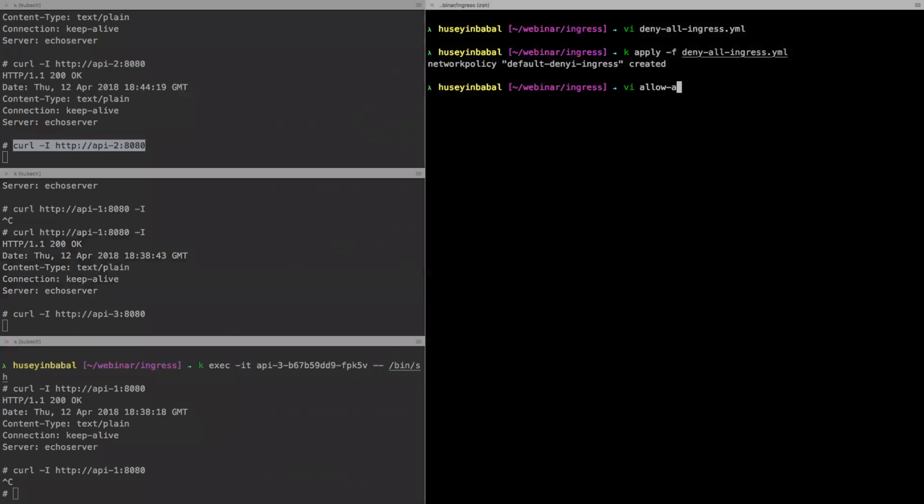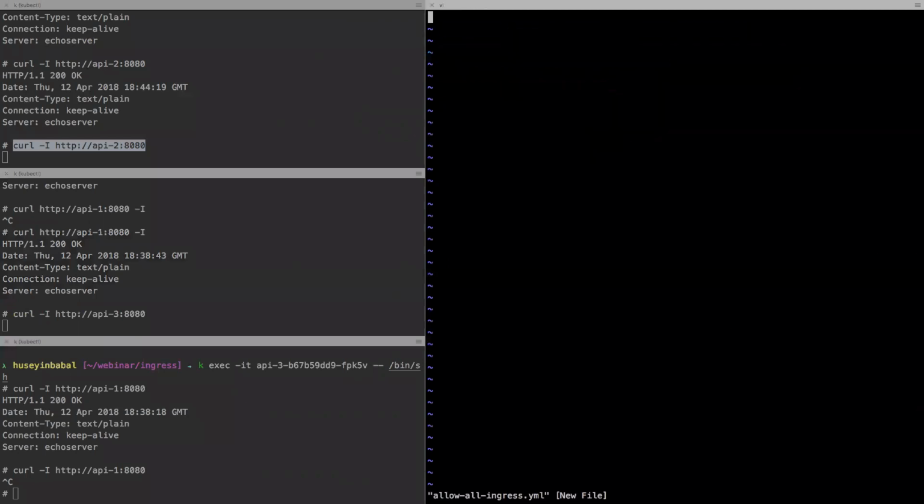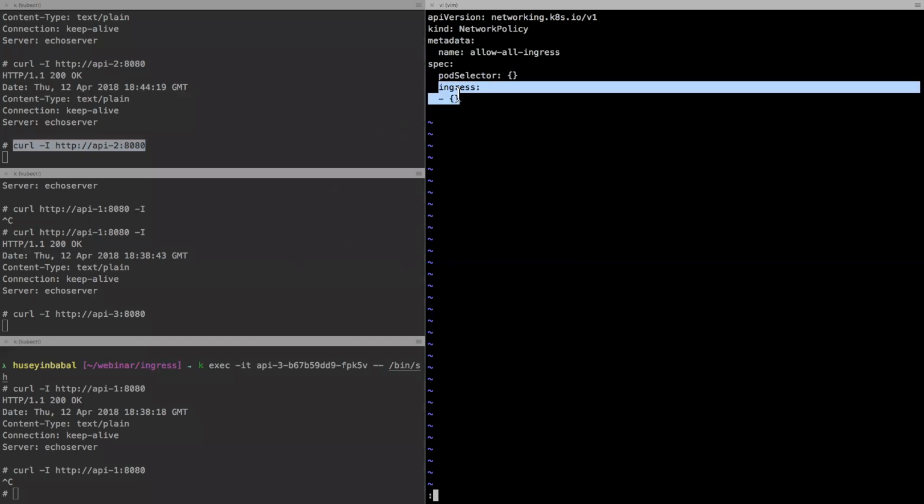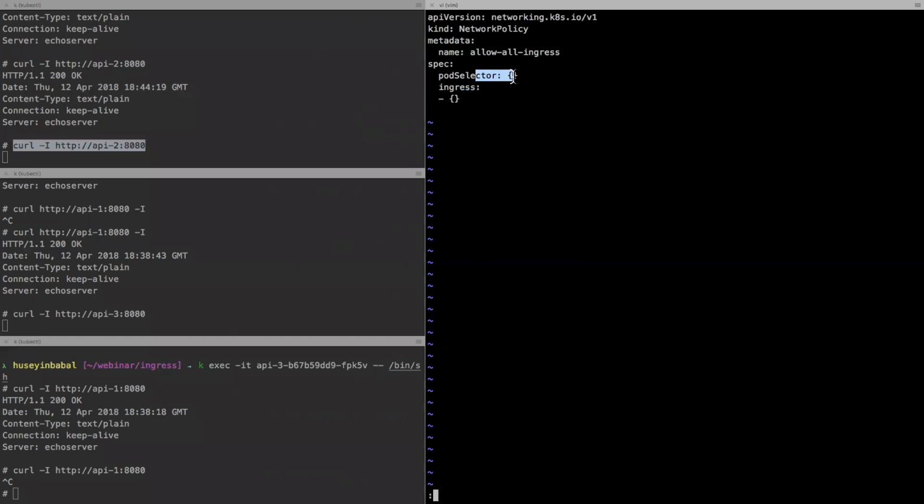This time, allow all ingress. In the same way, it is the wildcard, and from any kind of location, the connection can be successfully established to these wildcard pods.